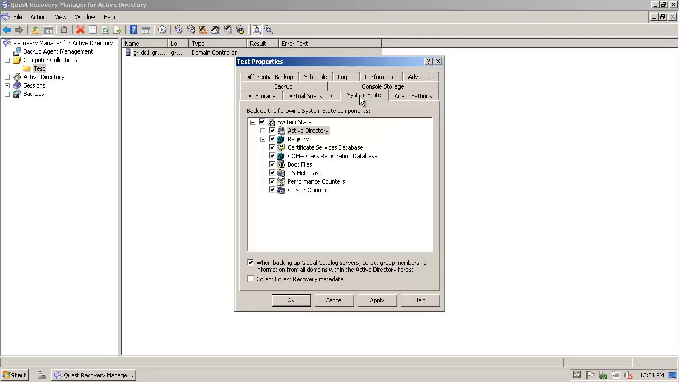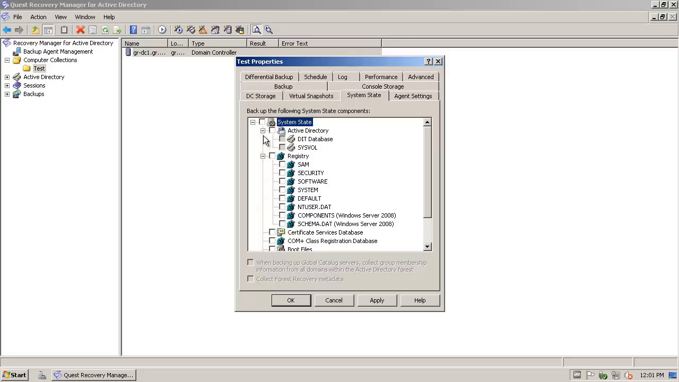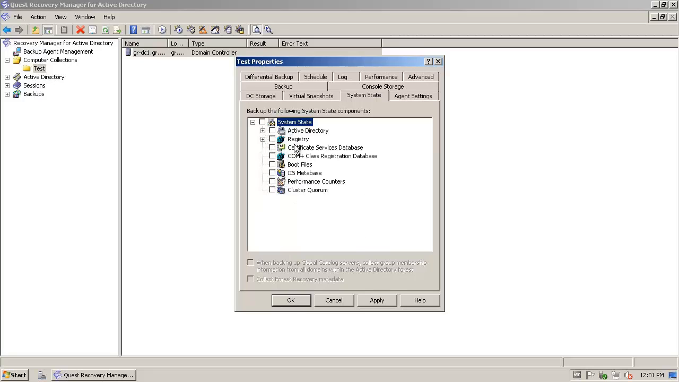The System storage tab allows you to choose what portions of the system state of the domain controller you would like to back up with this collection. That's anything ranging from Active Directory to registry to certificate services databases, COM+ databases, IIS databases, and whatnot. So this is where you choose what you want to back up. There we go. Everything's going to be backed up.